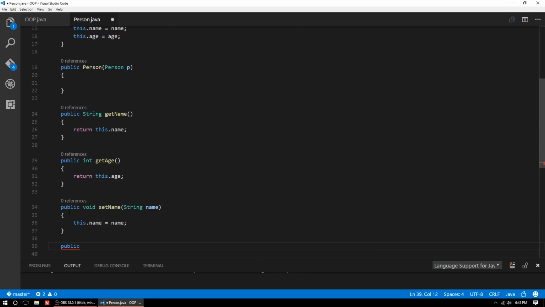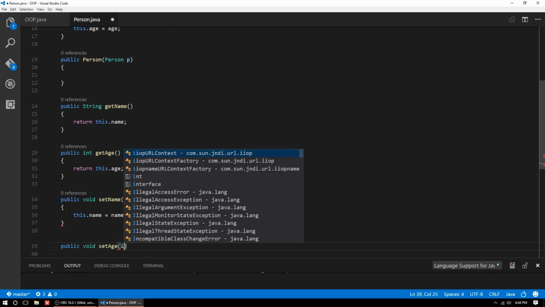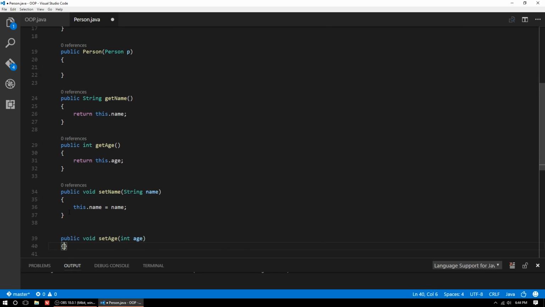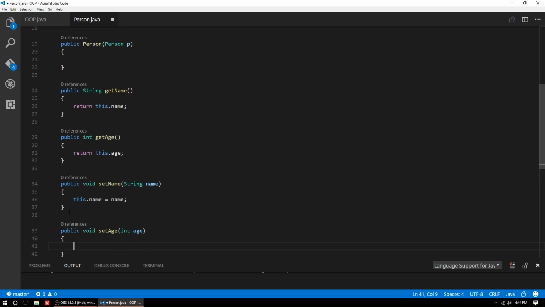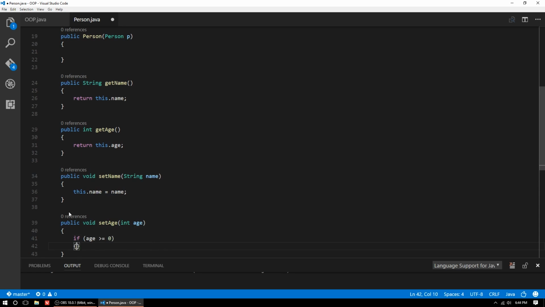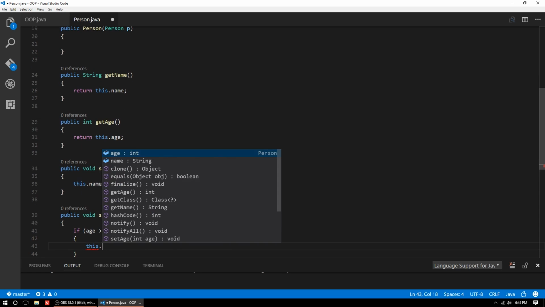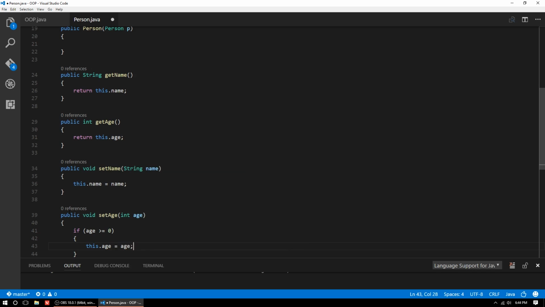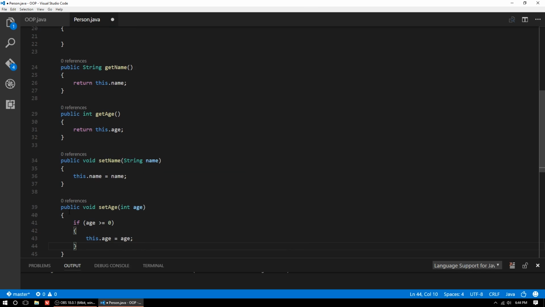Now looking at the age, we can also apply some verification here, or validation. So again, we're not going to return anything, but what we're going to do is import the age, so int age. Inside the method, however, we're going to ensure that the age is not less than 0. So if age is greater than or equal to 0, then we can set the age to the new value. Else we can either throw an error or just leave it as is. And we're just going to leave it as is for now.